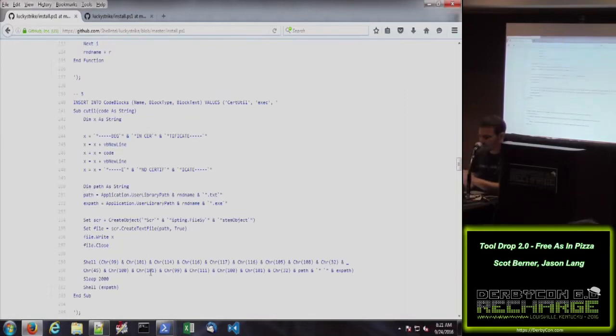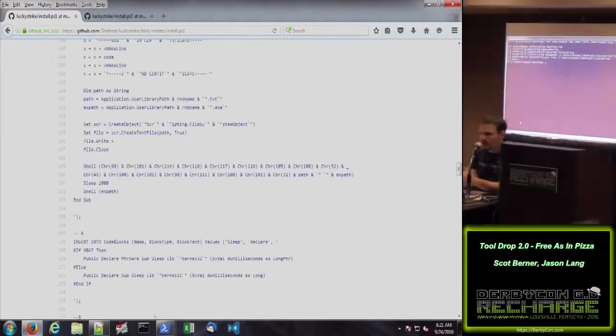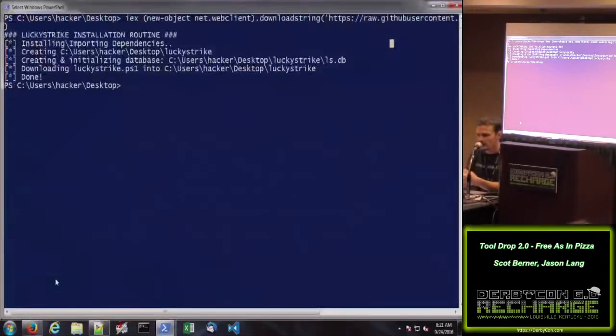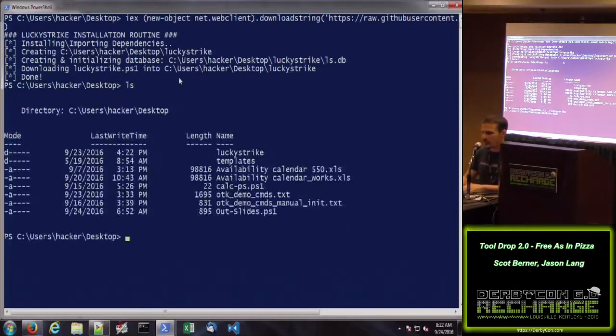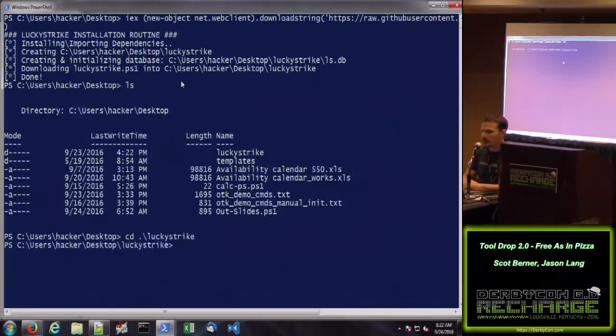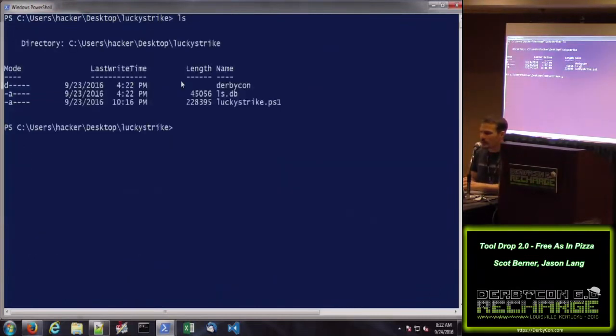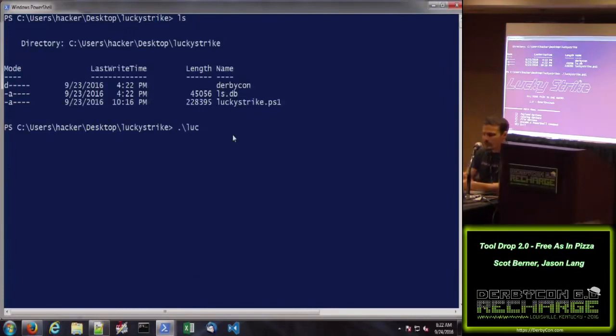So, let's actually show you. Let's pick it up from the start and actually dive into this. If at any point you have questions or you can't see, just let me know. I'm going to be walking through a lot of different attacks. This is the output that you'll see after running the installation. It's going to create a Lucky Strike directory for you, and it's only going to have 2 files in there: the ls.db, which is the SQLite backend database, and then the script itself. The script itself is a menu-driven script.